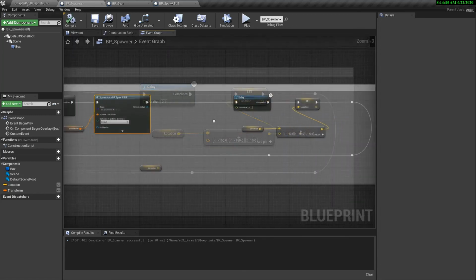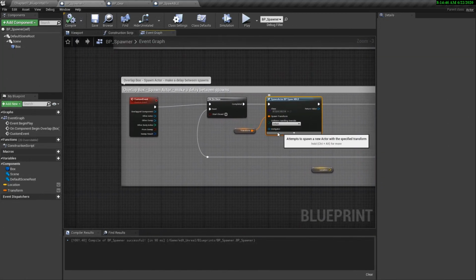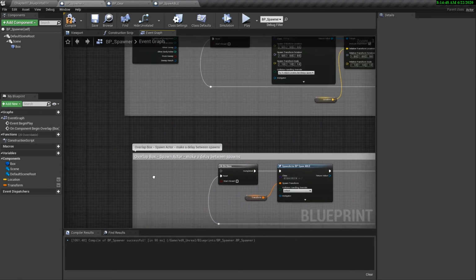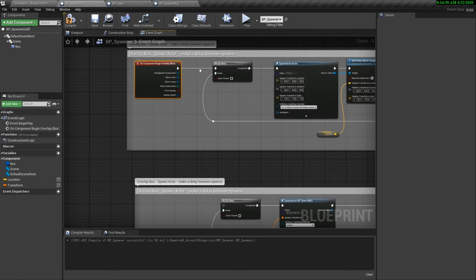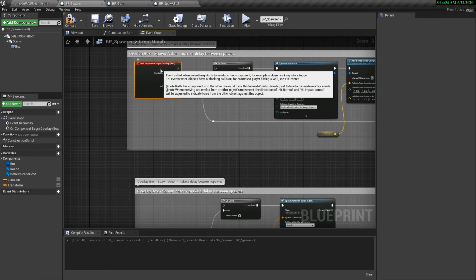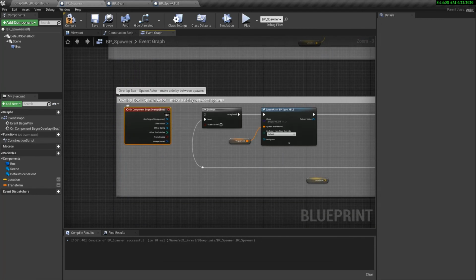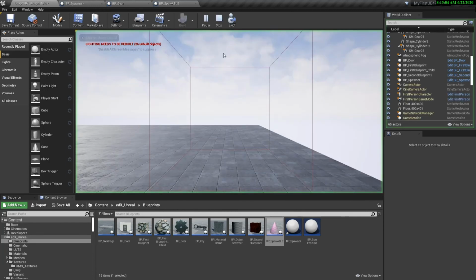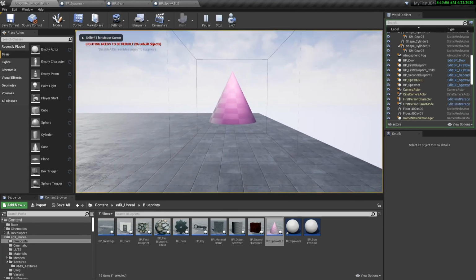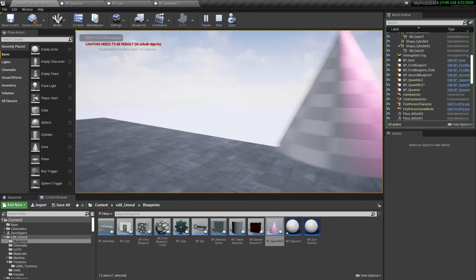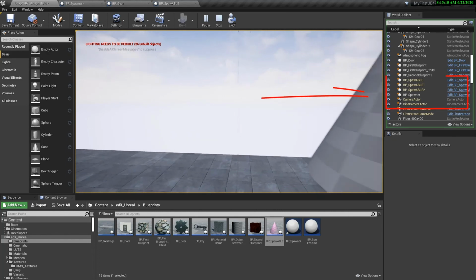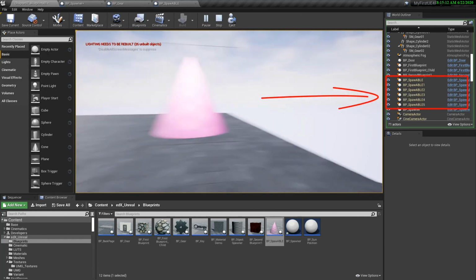Before we try this out, we need to make one quick tweak. There's a rule, you can only have one event overlap. And so when I copied and pasted it, it created a custom event, which is not what we wanted. So I'm just going to take the one from above and bring it down and hook it into our new one. Let's try this out. Do this, and there we go. And now it's creating a cone. Every time we walk in here, it's creating a new cone.